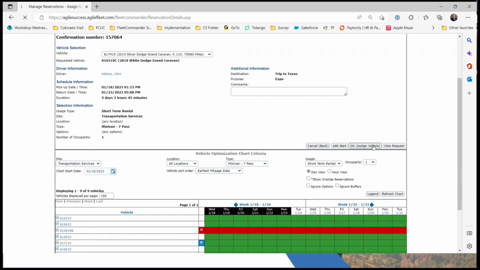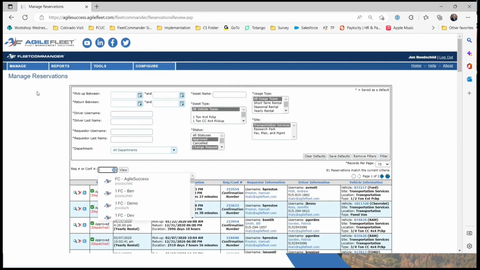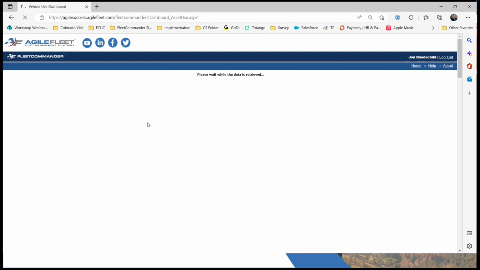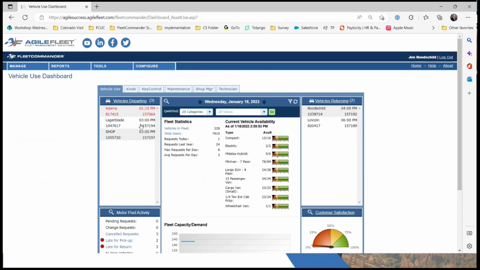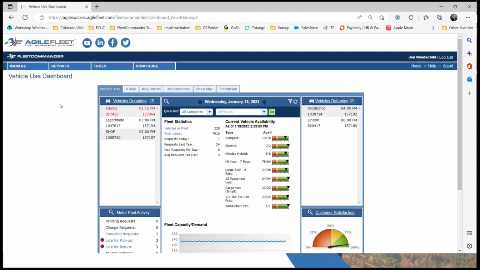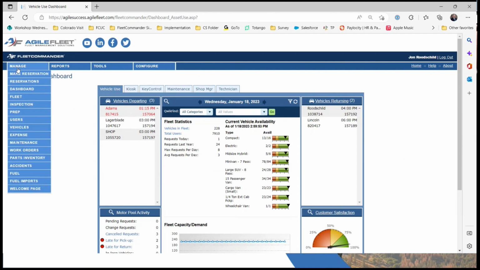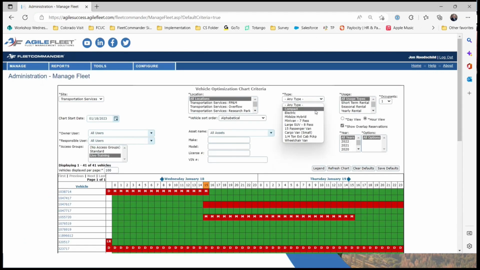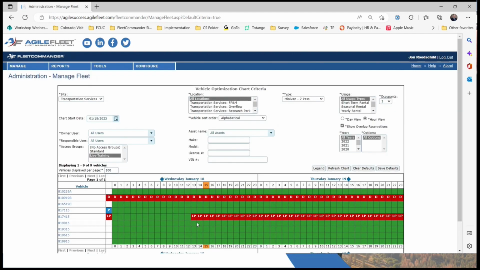Hit assign vehicle, and that has now changed that vehicle to our new vehicle here. So we've cleared it off of the schedule, which is required in order for us to put a new reservation on that same time frame. And then we can go back into fleet. We can go back to our minivans.